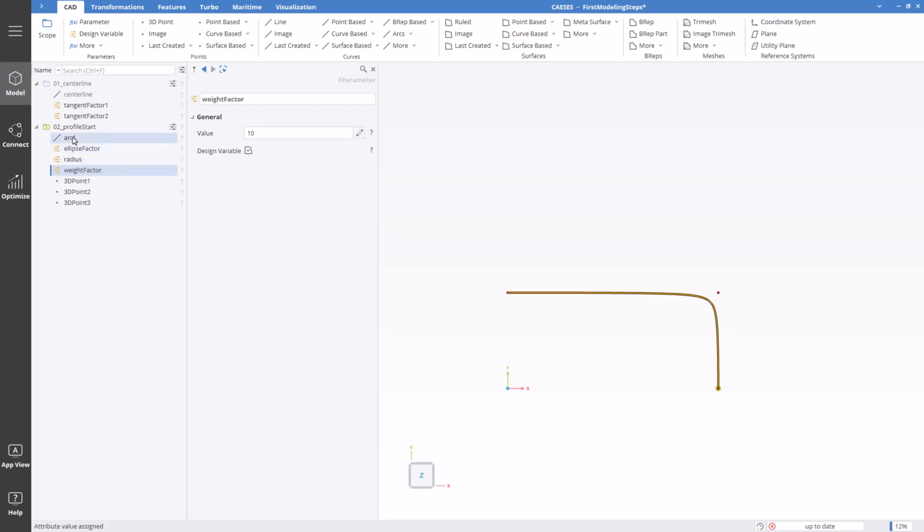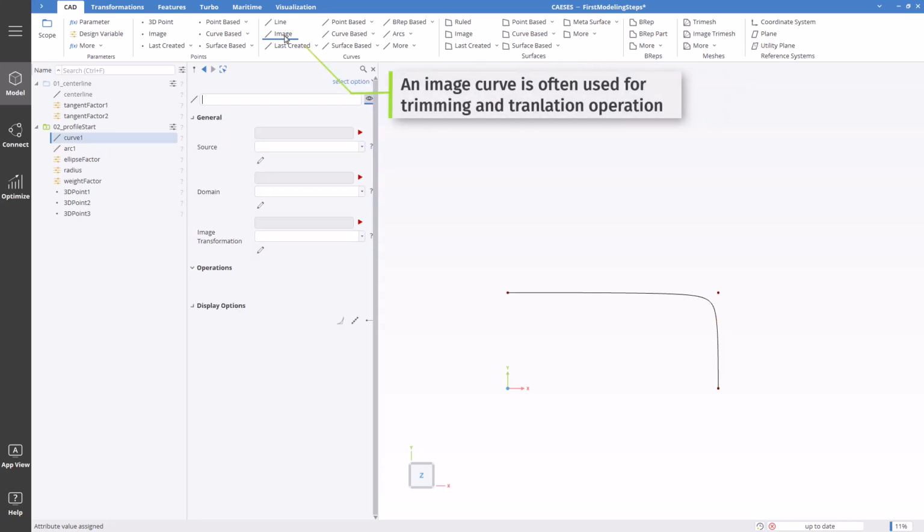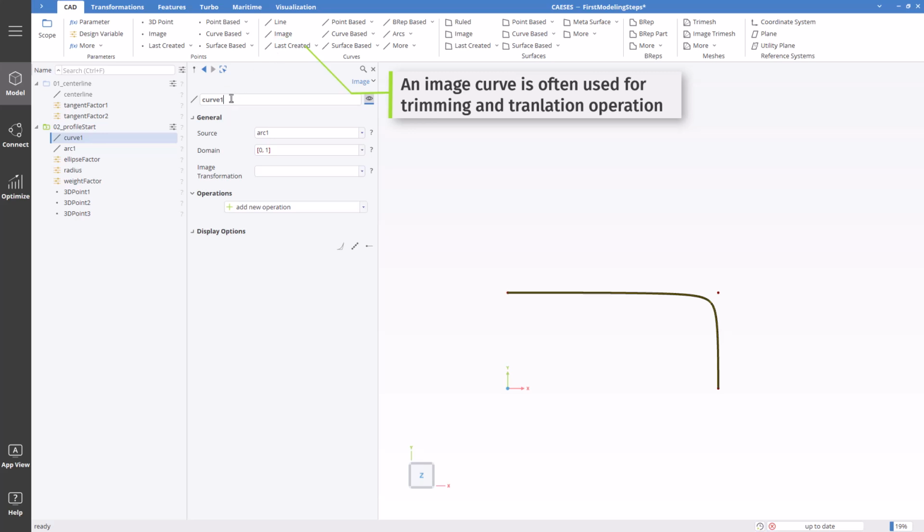Now, while Arc 1 is selected, let us create an image curve from the first arc by selecting the image curve inside the Curves section. Image curves are often used for trimming and translation operations, as is shown in the next steps.